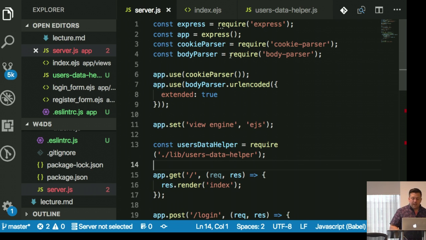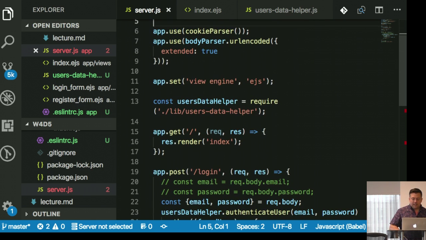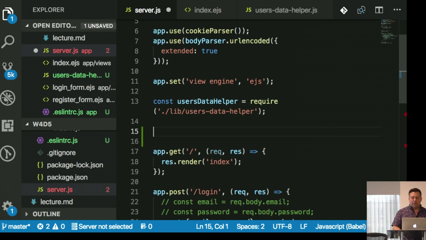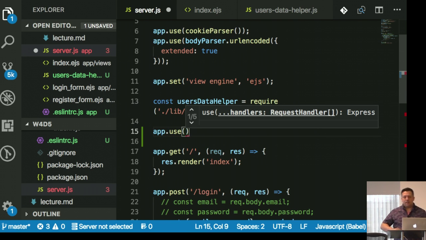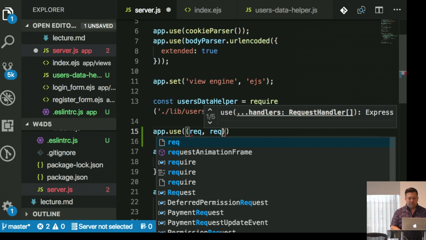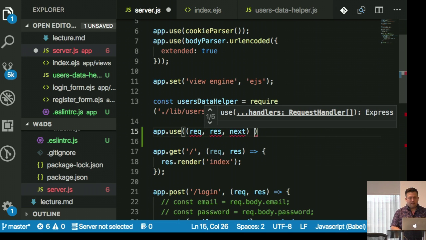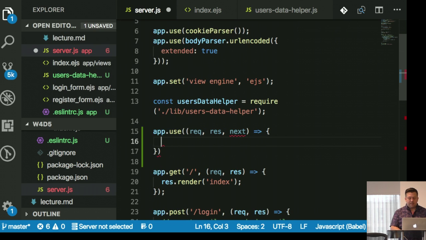Right. So now I actually want to check to see if that person's logged in and then add them to the template vars. The way I like to do that is set up a middleware, app.use. Who's written a custom middleware of their own before? Anyone in Express? They're really simple. I'm going to show you what I like to call a useless middleware. req, res, next.